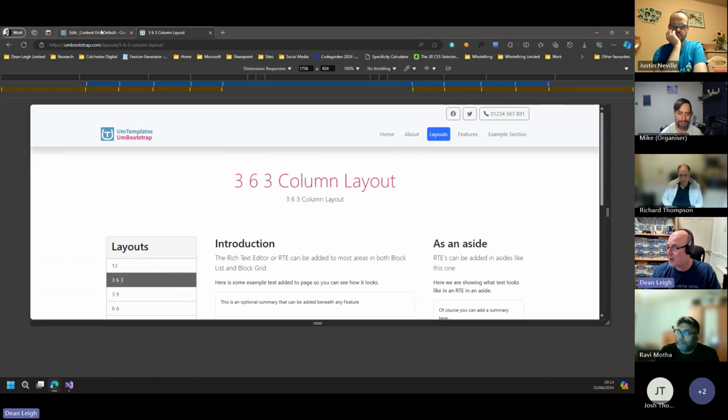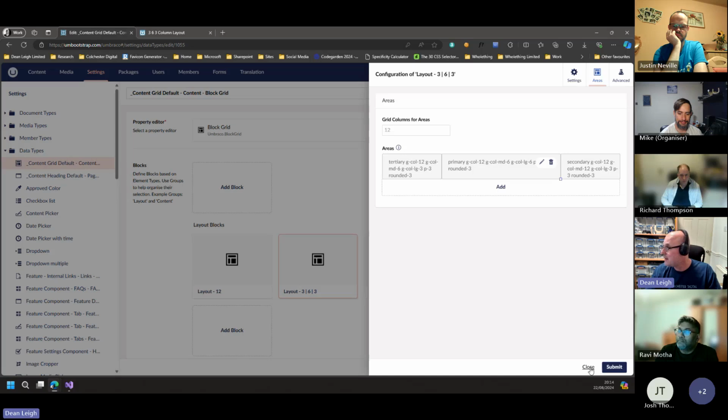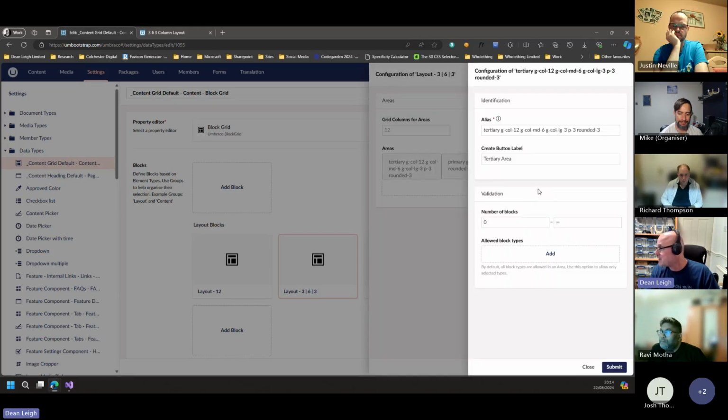How is that done? If we go back to the back office here and look at the 363, what we've said is that the base size is 12. So if we do mobile first, on mobile, the 3 is actually 12 columns wide. So it fills the width of the screen.